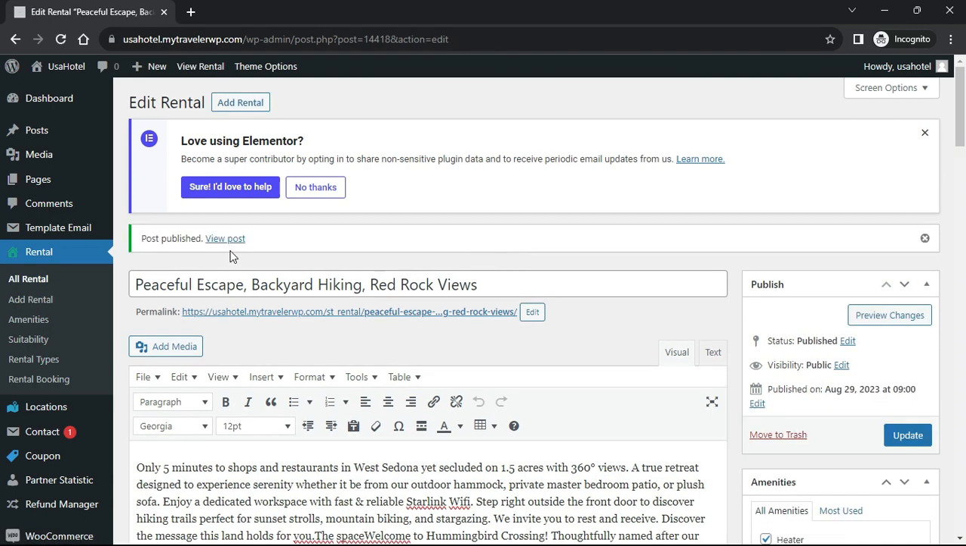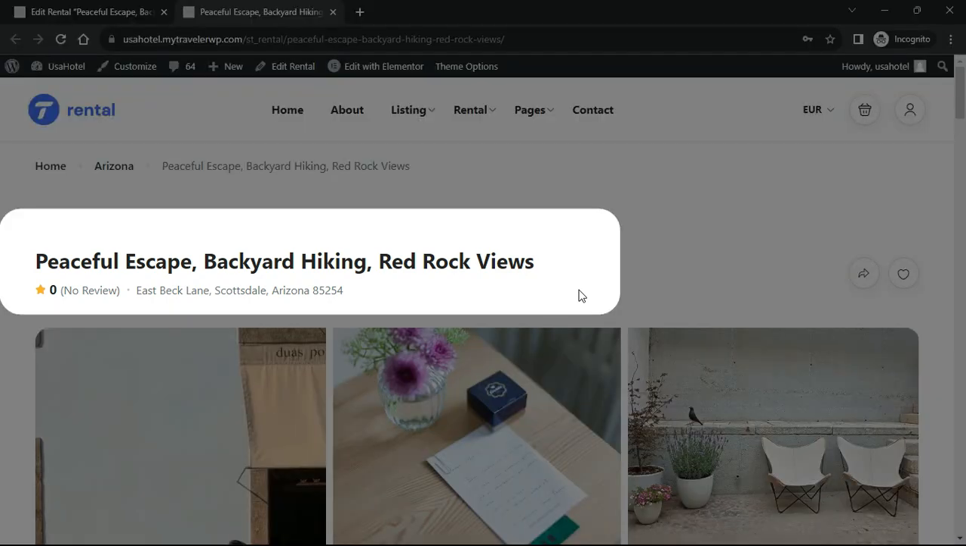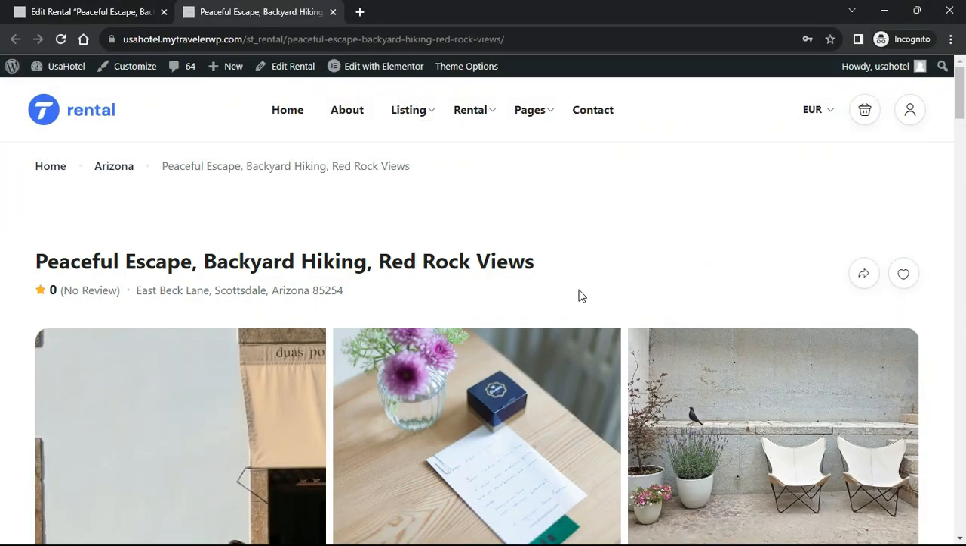Great, let's go over what your rental property page will look like after it's published. Click View Post to open this rental property in a new tab. At the top of the page, you'll see the name of your rental property. Right below that, you'll find the actual address of the property, so guests know where it's located.